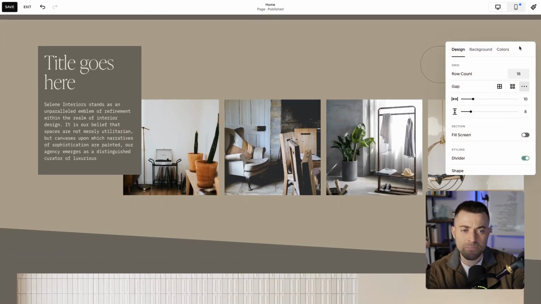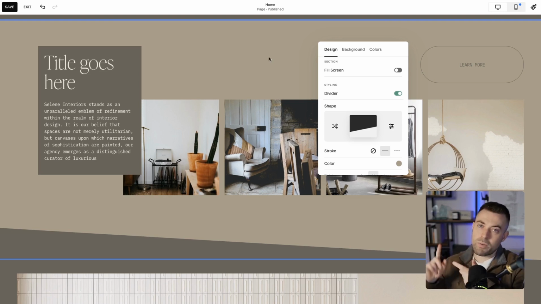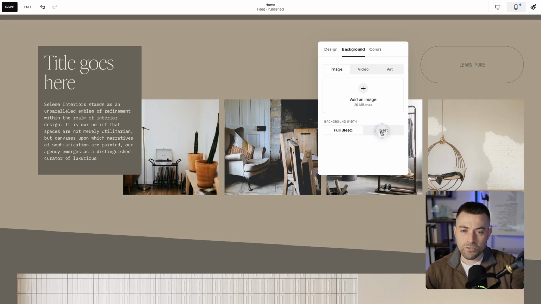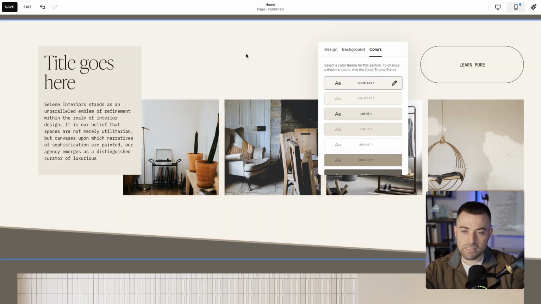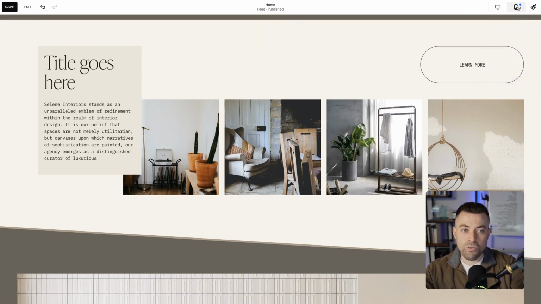So background colors, same as classic editor sections. You guys will be familiar with that. You can add your art background, video background, image background in here. You can make the background full bleed or inset, and you can change the colors nice and easily like this. And the final thing that people often forget with Fluid Engine, and it's the most pivotal thing, is this here, mobile view.